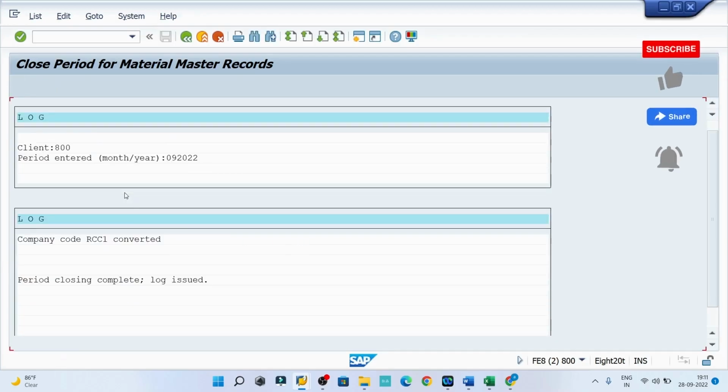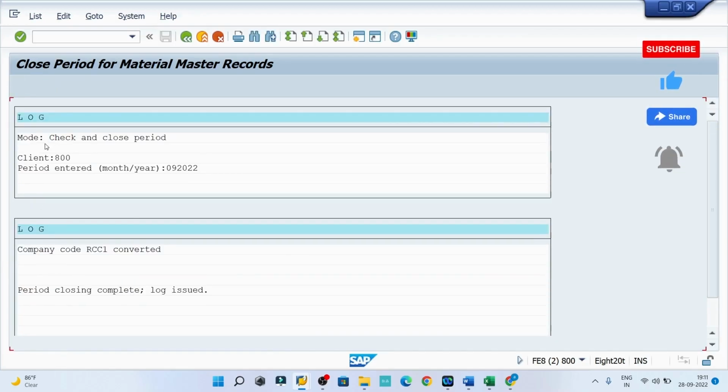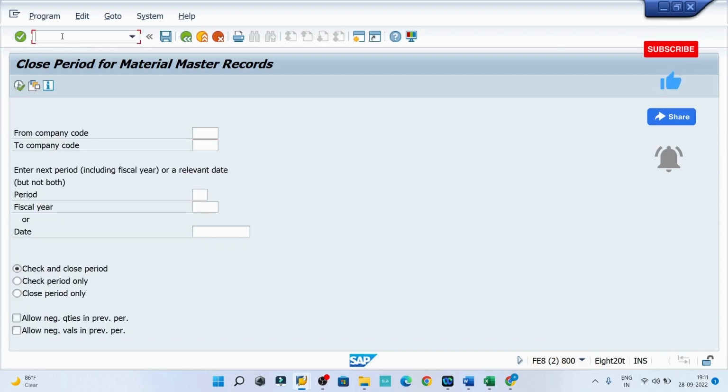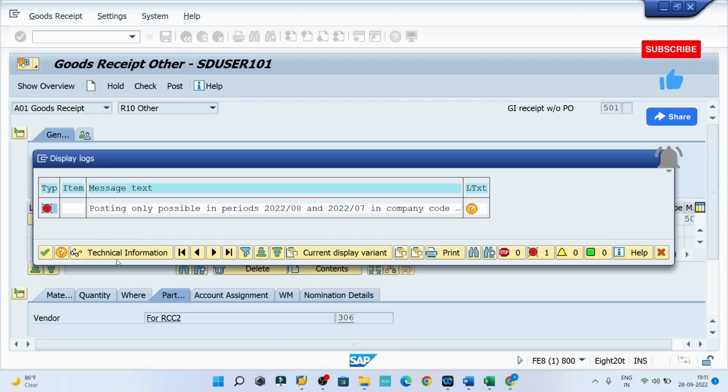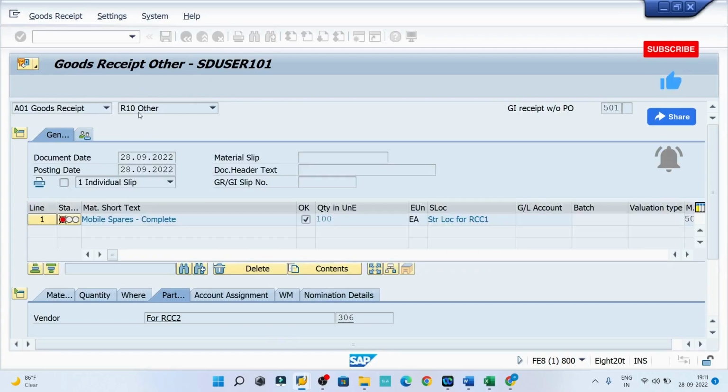Execute. We can see the mode was check and close period, company code RCC1 converted, period closing complete, log issued. That means the period closing and opening has been completed now. Let me go again to MMRV, my mistake, and type your company code. Now you can see the current period is 09 and the previous is 08. Let me try to execute this transaction once again.